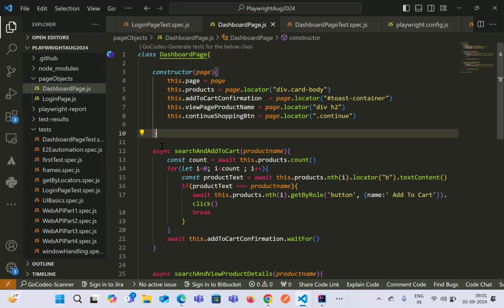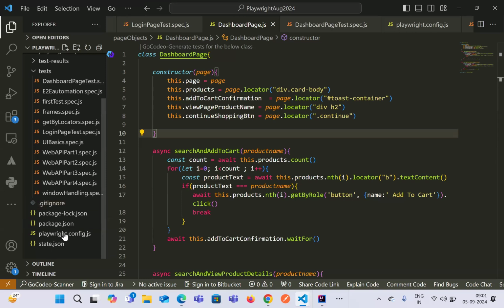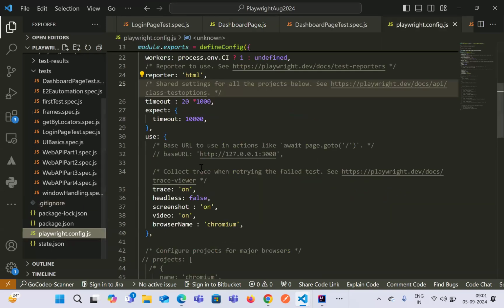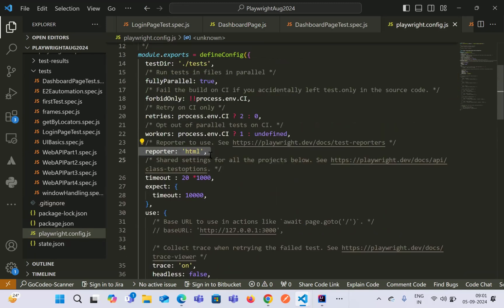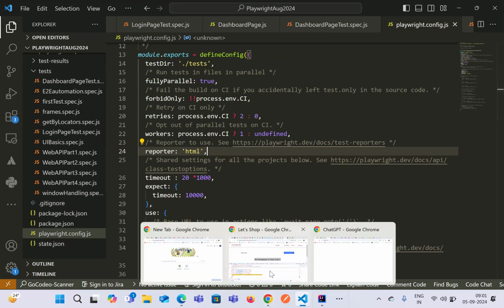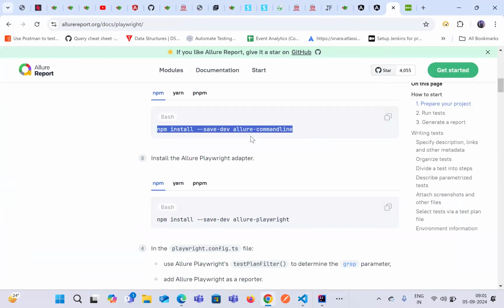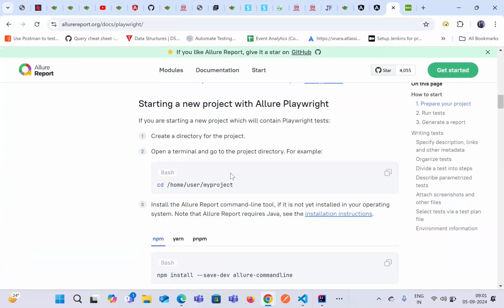In the next session, we will see how to generate an Allure report. Currently, we are only generating an HTML report, which we can see here inside the report configuration. In the next session, we'll see how to generate the Allure report. Basically, Playwright does not directly support Allure report. We have to import it, import allure report, and then from there we'll see how it generates the Allure.